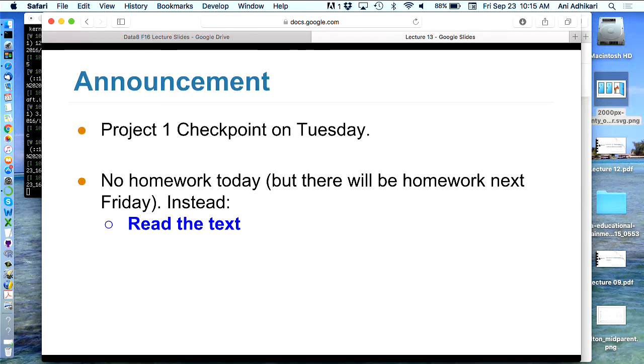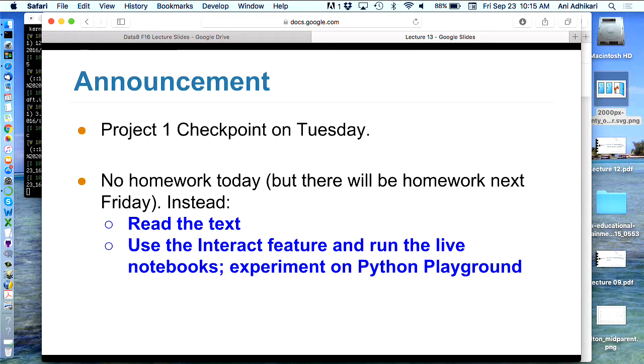Go through. It's not just a text. It's not just a book. There's an interact button at the top. There's a big blue button. If you click on that, your notebook comes alive. That text is a live notebook. So everything that we write is a Python notebook. That notebook comes alive. Run the notebook. Change parameters and see what happens.